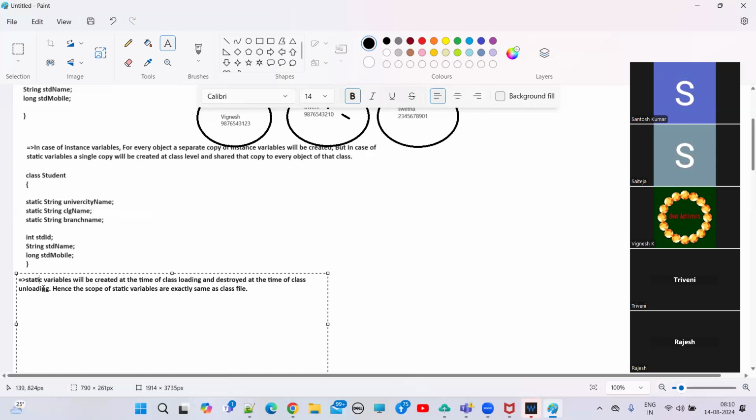Understand, everyone? Okay, fine. Everything is fine. But here what we are saying is, static variables will be created at the time of class loading. So when the class is loading, we need to see, guys.